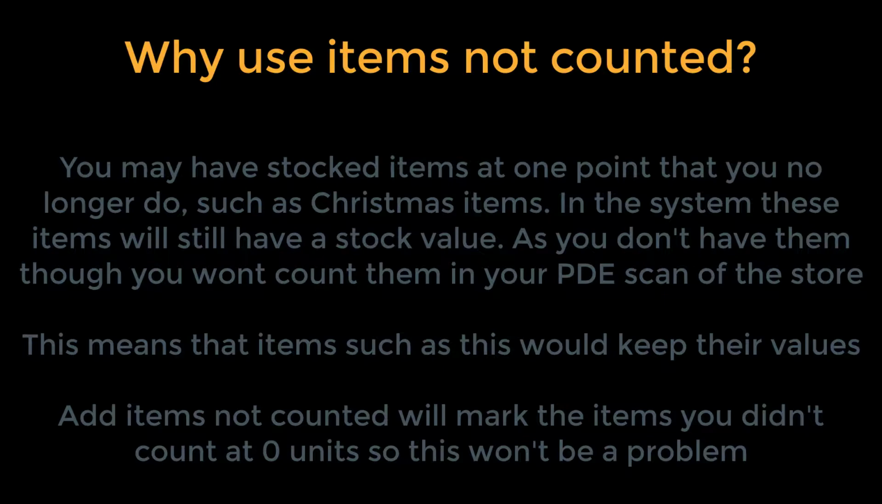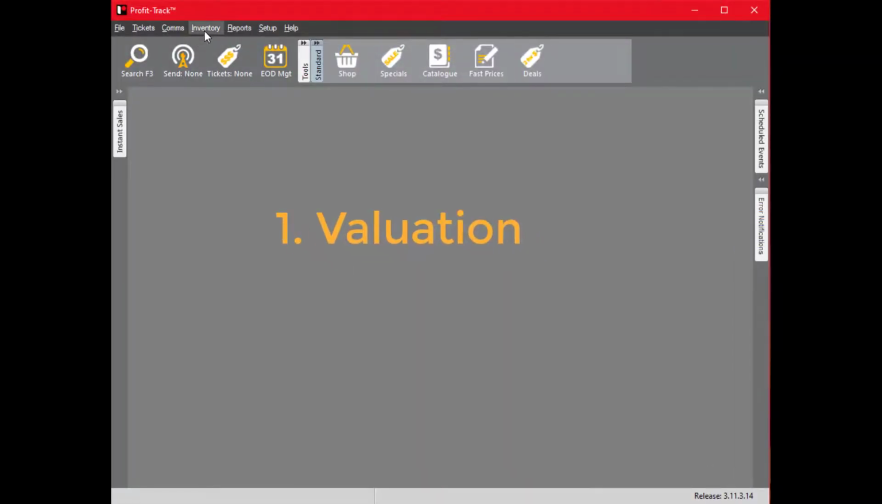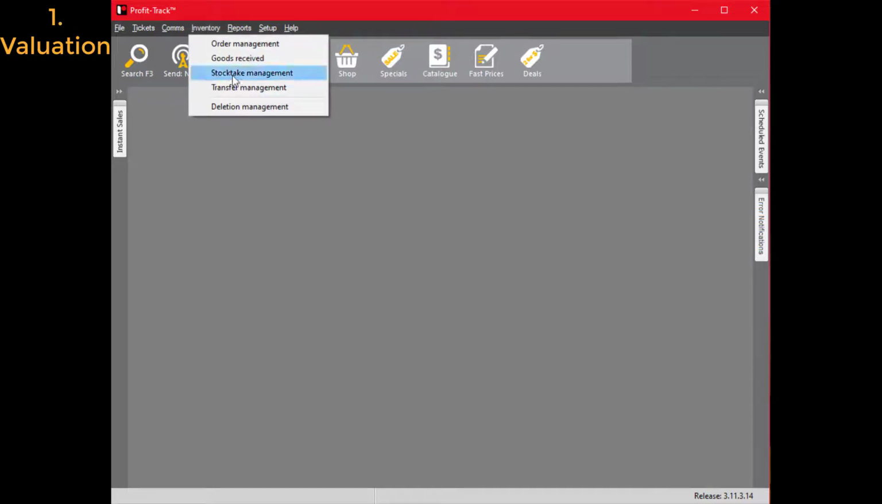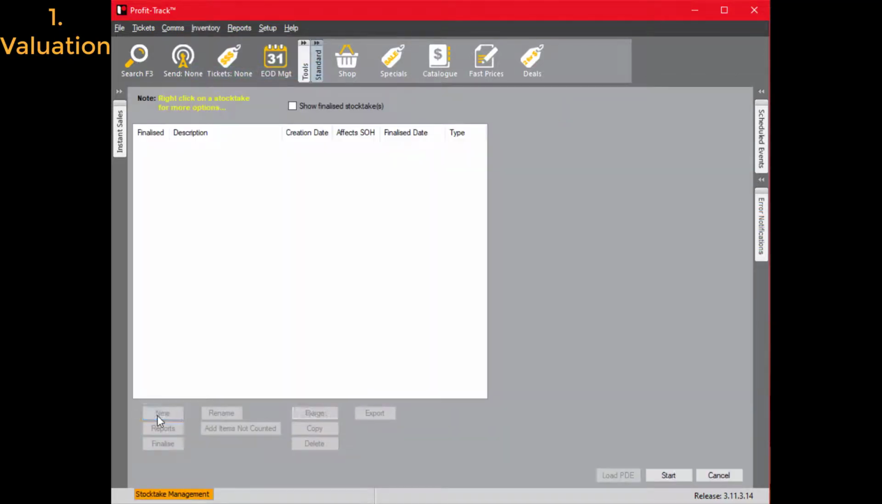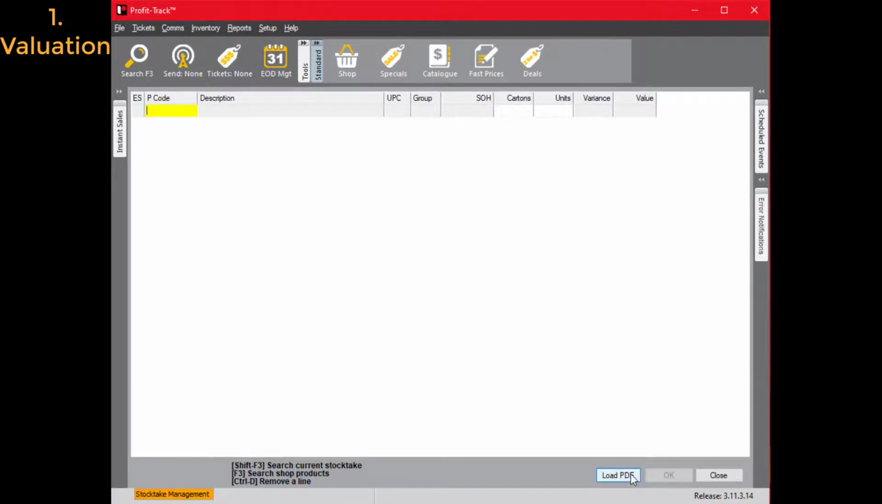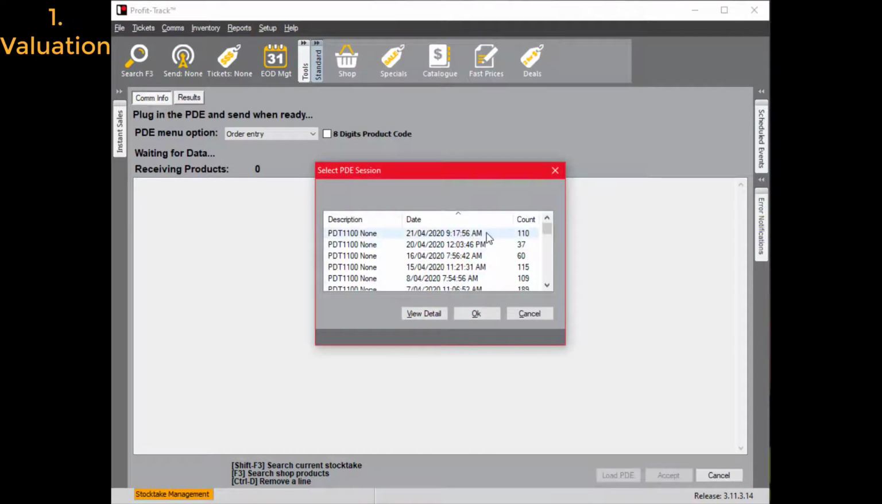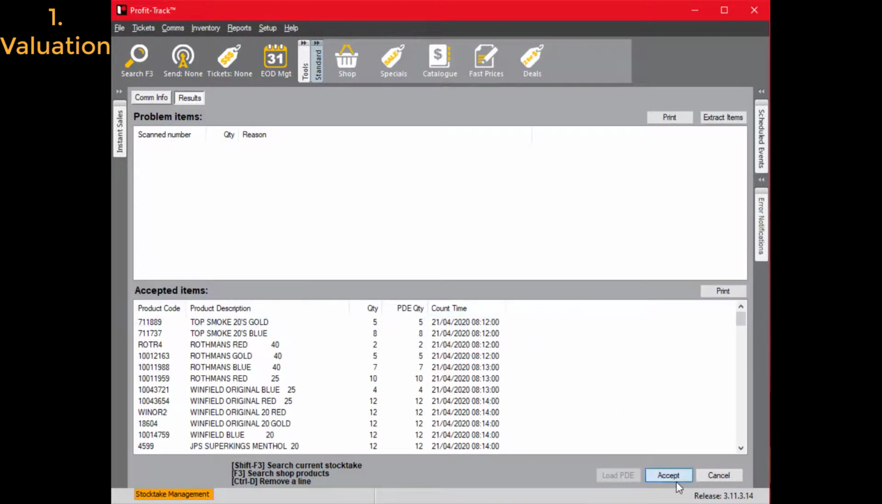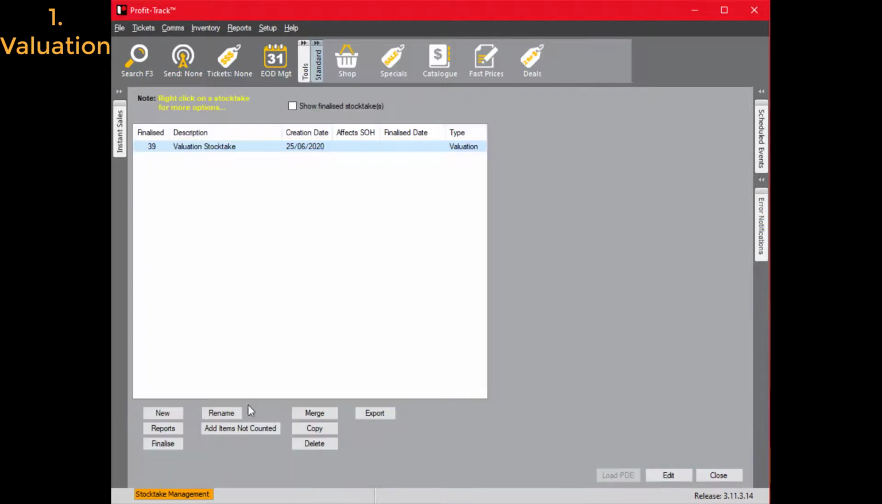So we'll start getting into the specific stock takes and a bit more about them. We'll start with the Valuation Stocktake, because that's the one that was specifically designed for end of financial year. To do a Valuation Stocktake, you need to go into Inventory, Stocktake Management, click on New, enter your description, click on Valuation, choose your fill option, and usually this would be empty, and then you'll create it. This will create an open blank Stocktake, at which point you can either add products manually if they can't be scanned, or if you aren't using a PDE. If you are using a PDE, you can use the option at the bottom of the screen, which is called Load PDE, and you can load New Load, and this will put in your products from the PDE.